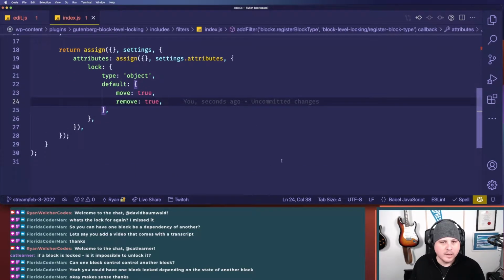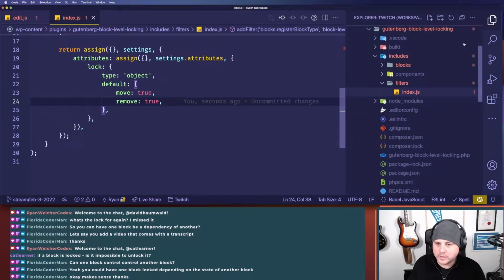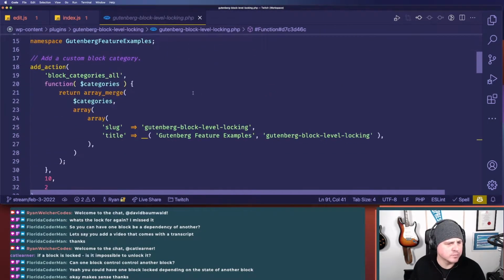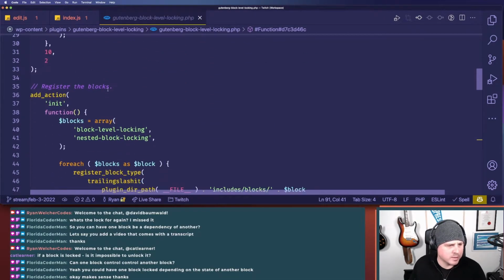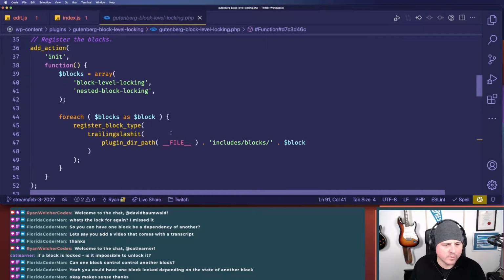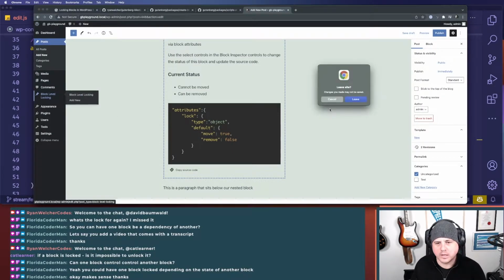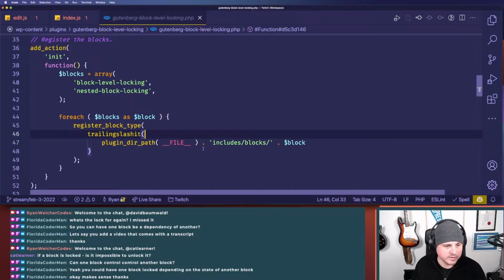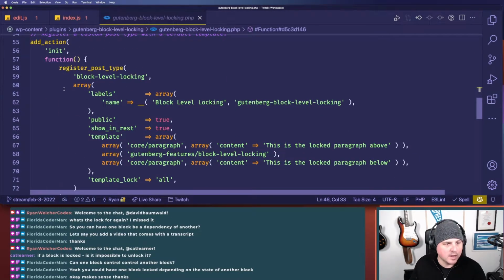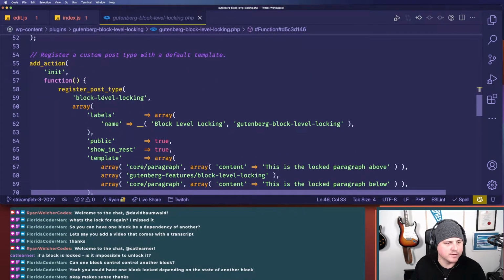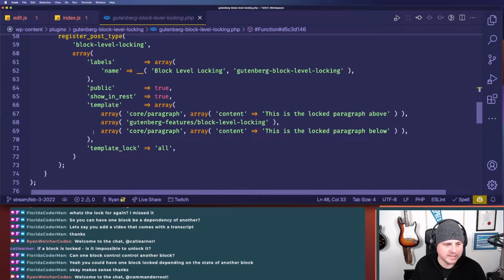The next part that I wanted to show is that we actually have a template. I have some things in my PHP file here. Let me just refresh my IDE. Okay, I just added a block category. So block level locking, what is this? I'm registering a post type here called block level locking, and I'm giving it a template. This is registering my post type, and this is giving it a template, and it's locking everything in the template.